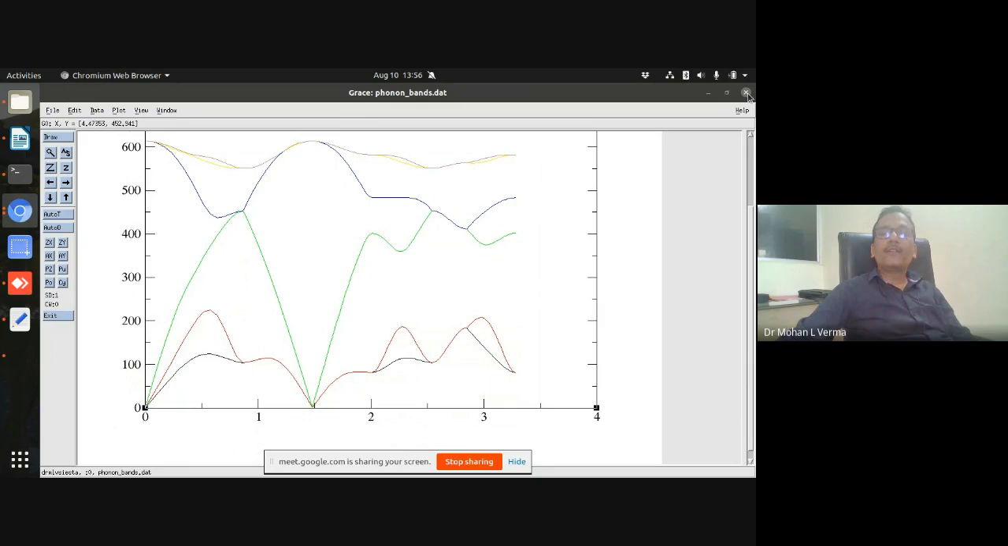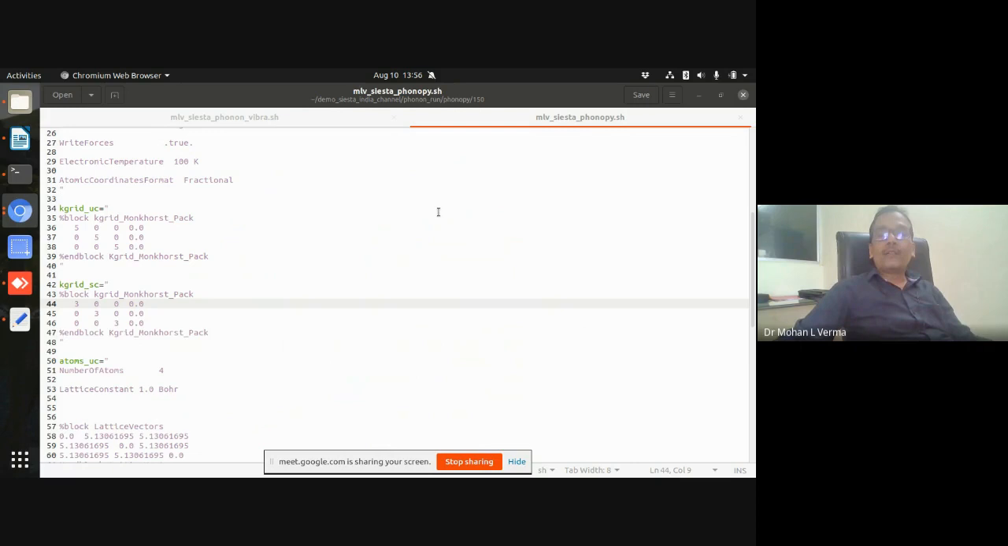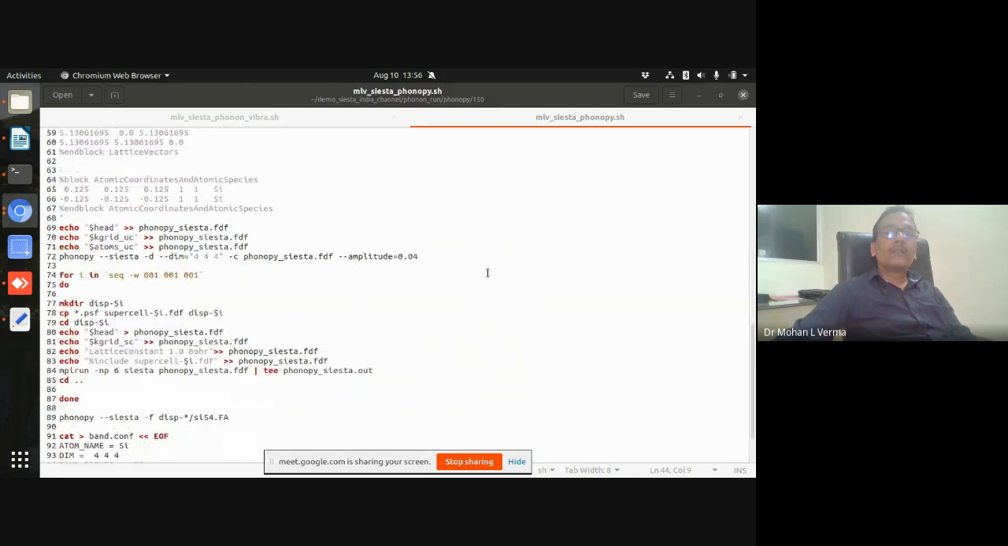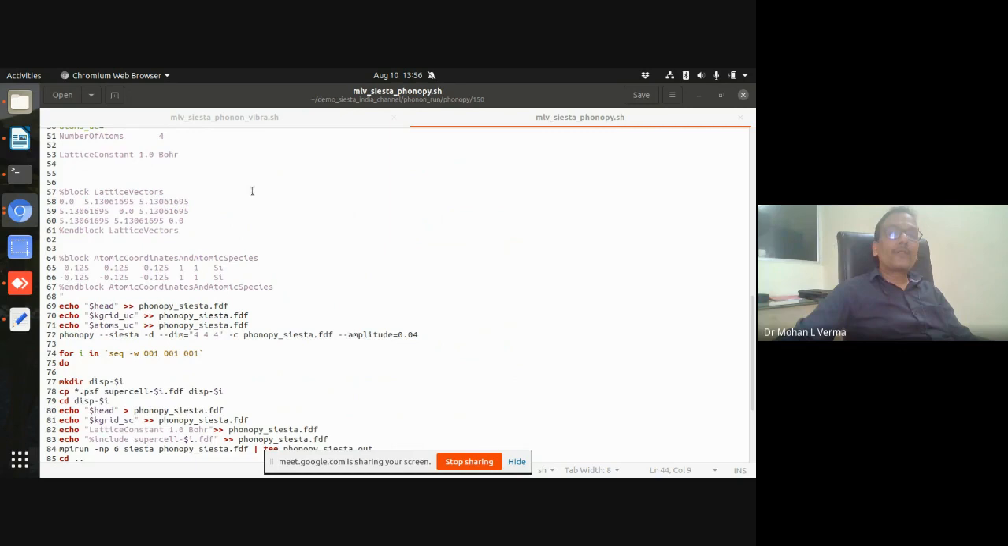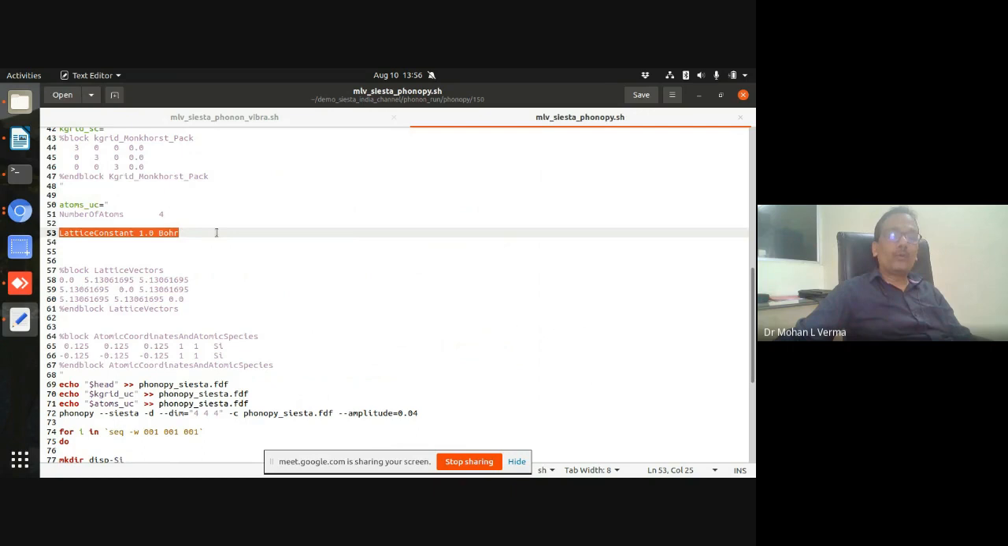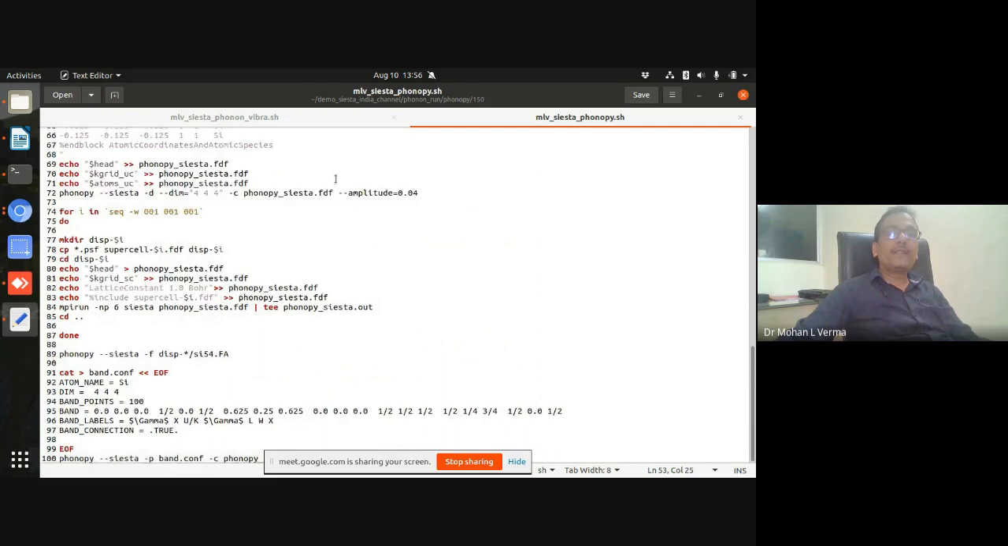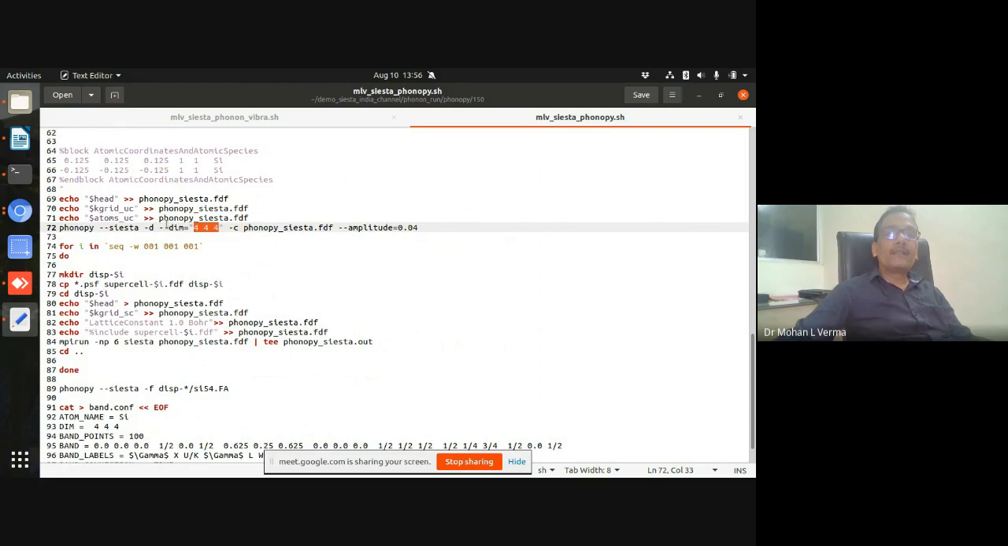So this actually takes some more operational time depending on the number of items and also that mesh cutoff. And here is the second script I'm introducing, which is related to Phonopy. All the information is here, but remember, this lattice constant is in Bohr, whereas the earlier lattice constant was in Angstrom, and these are the lattice vectors. The supercell is mentioned here in the dimension, and this is the shifting.